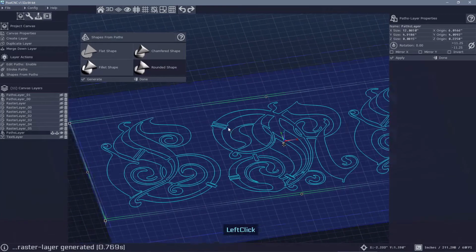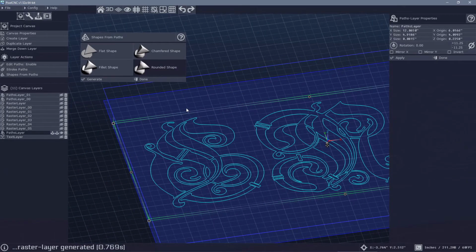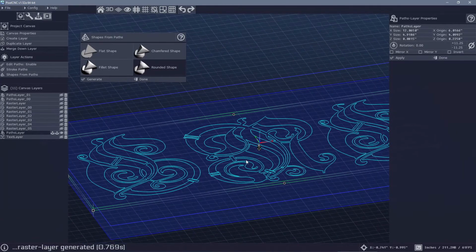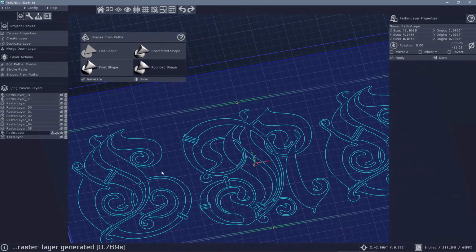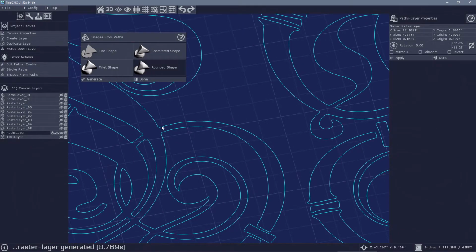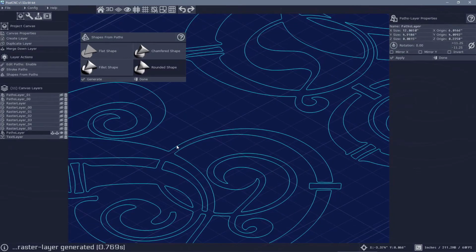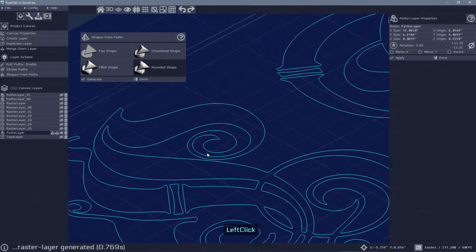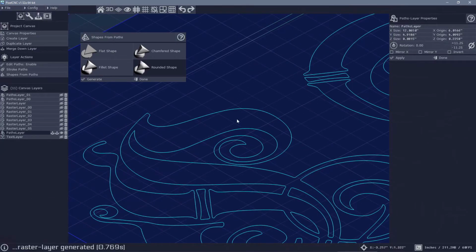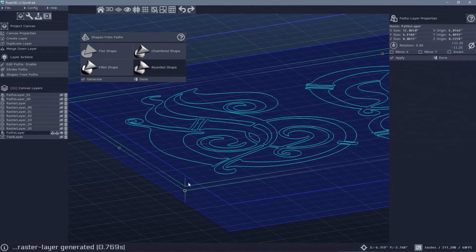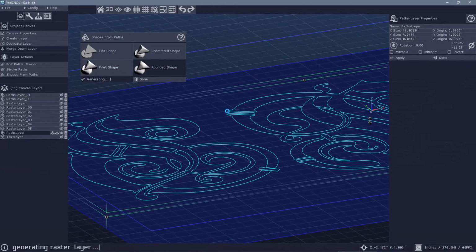This is my favorite shapes from paths function. This generates basically a fillet that has a varying radius, and the radius varies by the width at each point along the shape. So right here, you can see this is a narrow area on our paths layer. That means that we're gonna have a very small fillet that's rounded over. These larger areas will have a larger radius up to the thickness of our paths layer. So let's see, if we hit generate.